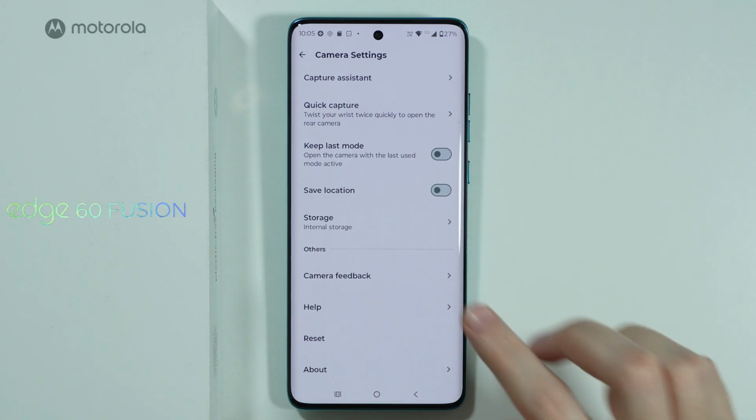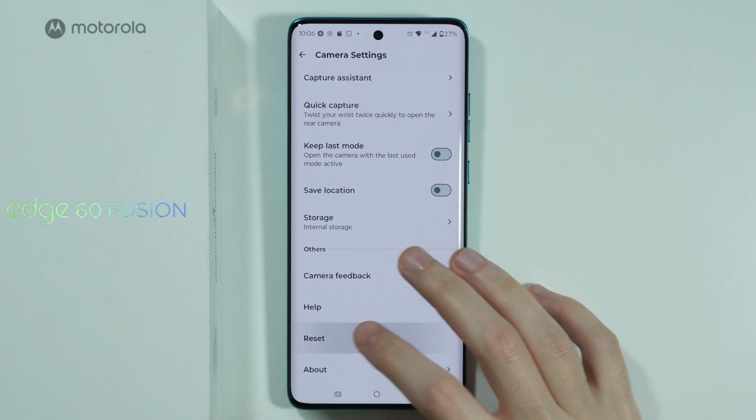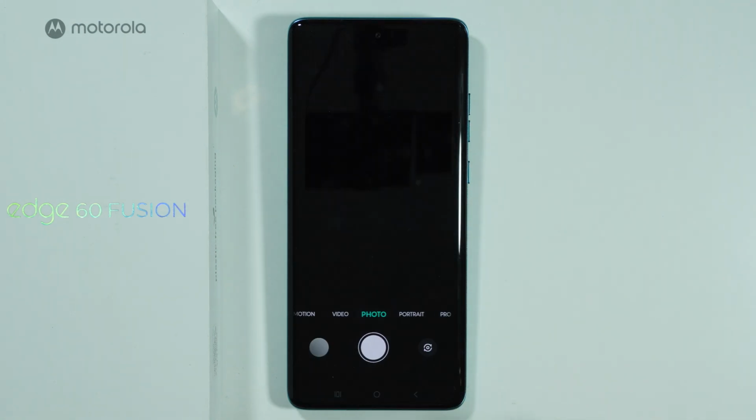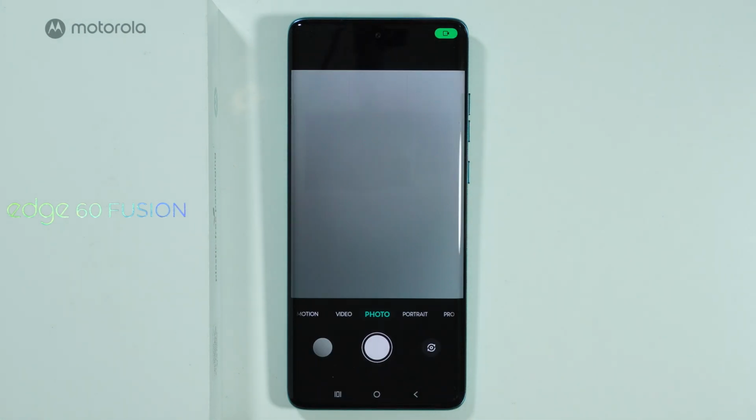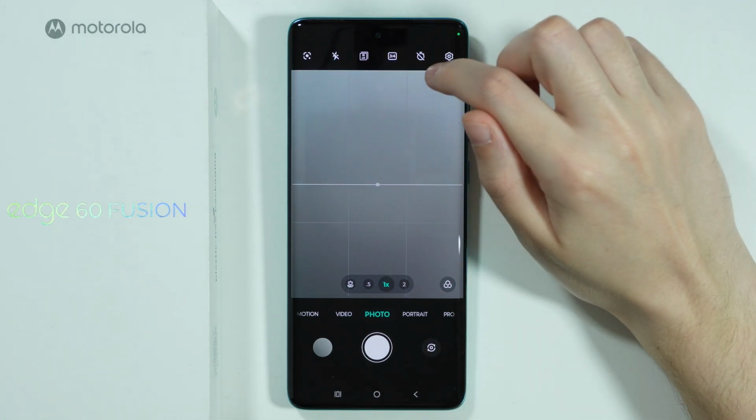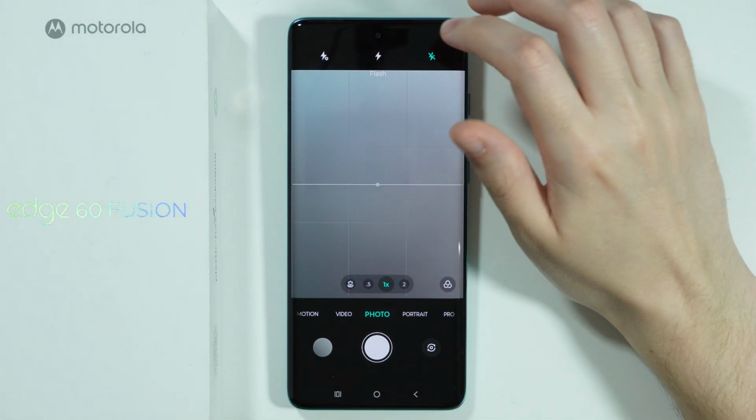And besides that, we have the camera feedback and help, and there's also the reset option, so you can reset all camera settings in this place. And that's about it. Of course, besides that, we have additional options in different camera modes over here at the top, like the flashlight, for example.